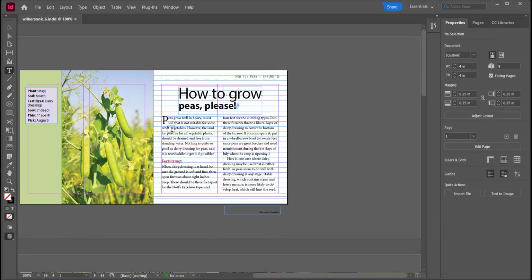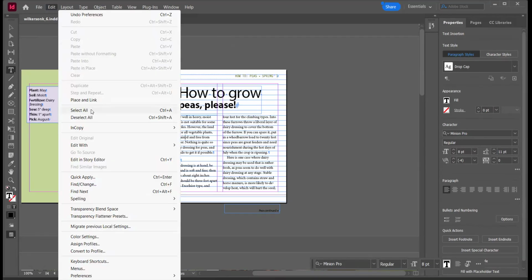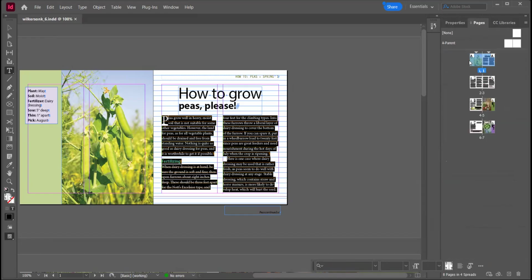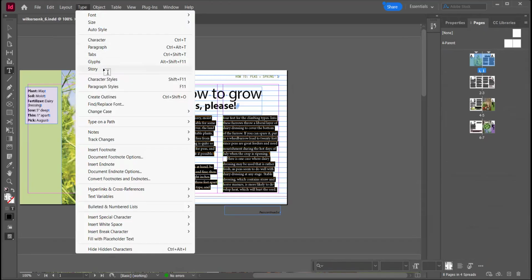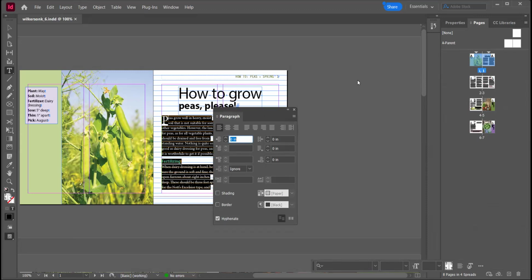So I'm in the T tool. I'm going to click here. And then I am going to do edit, select all. Okay, so that selects on all of my pages. So I can now see that all of my text is selected. All right. So now I'm going to go to type paragraph. Okay, here's this paragraph.